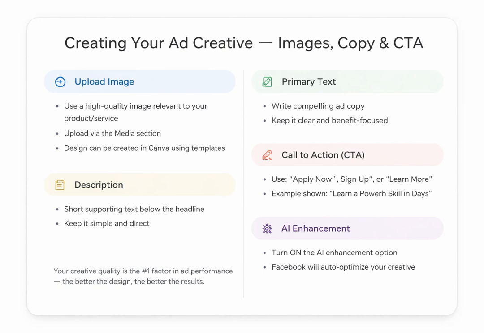For the image, you upload it through the media section. If you don't have a design ready, he recommends Canva. You can use templates and build something professional looking quickly. He also mentions that he'll share a form with students to help them get started with design resources.